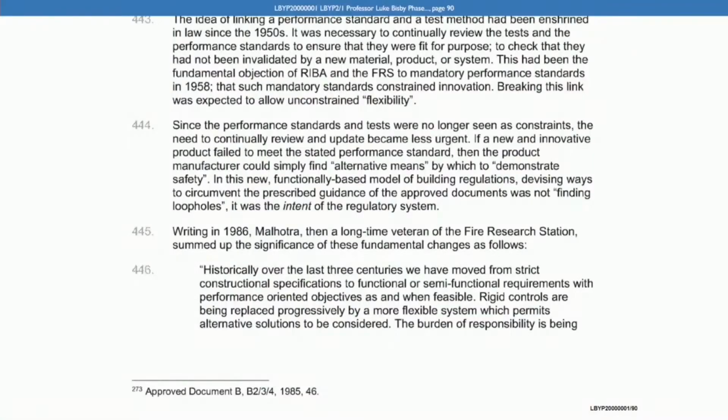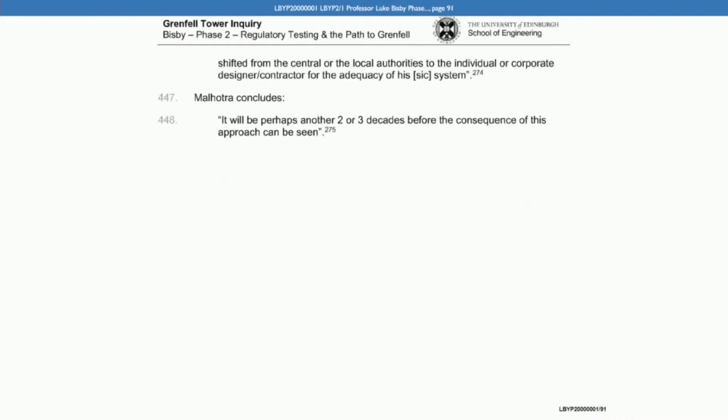Now, at page 91, we have Malhotra. You start the quotation in the previous paragraph. In fact, let me show you what Malhotra says at paragraph 446. Malhotra, then a long-time veteran of the Fire Research Station, summed up the significance of these fundamental changes as follows. Historically, over the last 3 centuries, we've moved from strict constructional specifications to functional or semi-functional requirements with the performance-orientated objectives as and when feasible. Rigid controls are being replaced progressively by a more flexible system which permits alternative solutions to be considered. The burden of responsibility is being shifted from the central or local authorities to the individual or corporate designer/contractor for the adequacy of this system or his system. And that's a quotation from Malhotra in 1986.